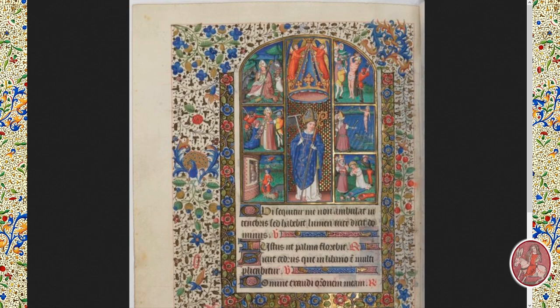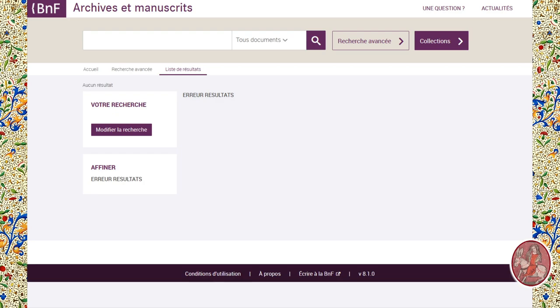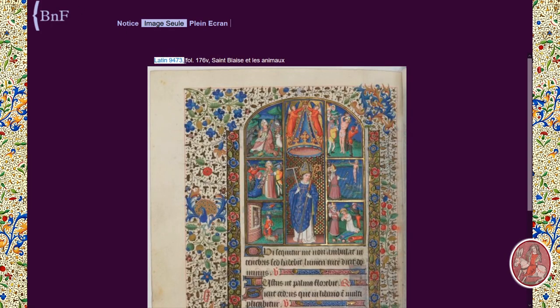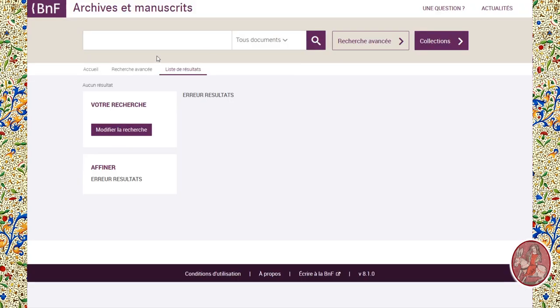So what you can do is go on this website, Archives and Manuscripts from the BNF. You type in the shelf mark of the manuscript that sparked your interest. In this case, it was Latin 9473. Copying, pasting. What I do is put quotation marks to make sure that I go straight to that shelf mark.